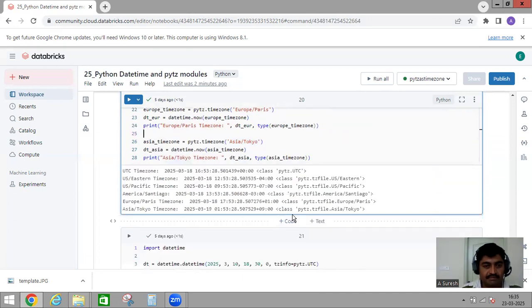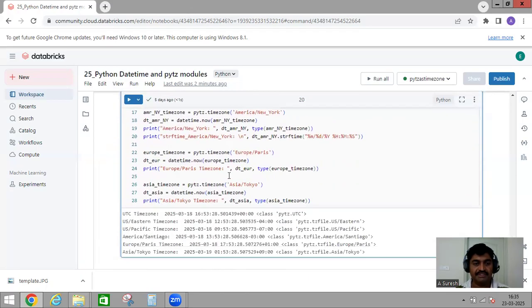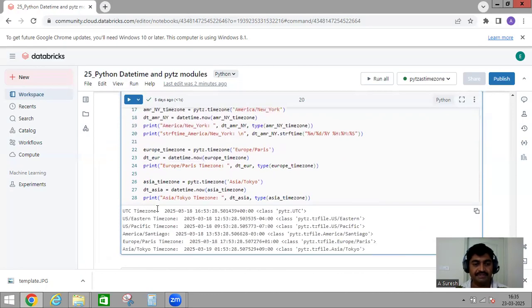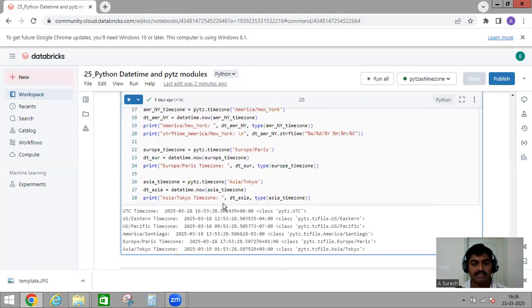So first, what we'll see, first is UTC time zone. So whatever I mentioned is UTC time zone. What is UTC time zone? Up to here, date time is there, since it is UTC plus 00. And since I printed type here, what is this type? UTC time zone, so that it's giving pytz dot UTC.